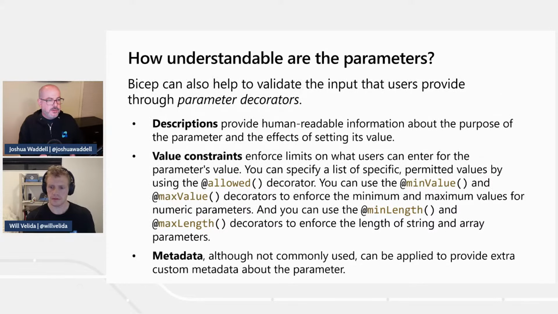So with how understandable are the parameters, we can do some things with parameter decorators to help us clearly define our parameters. We can use descriptions on top of our parameters, and you'll see that in the code a little bit later. We can use @description and then actually put in a value in quotes that can give us human readable information about that particular parameter.